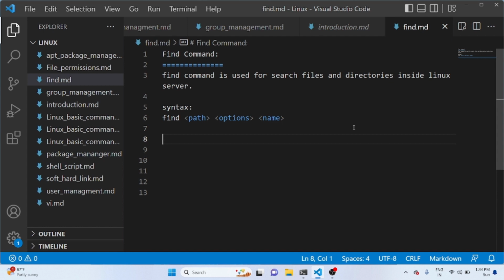You can find files and folders based on the name, type, permission, user, group, size, and time. In this way, you can find files and folders in Linux servers. This is very helpful while writing shell scripts, while working in the Linux environment, and while doing Linux administration. Okay, let's see the examples one by one in the Linux server.